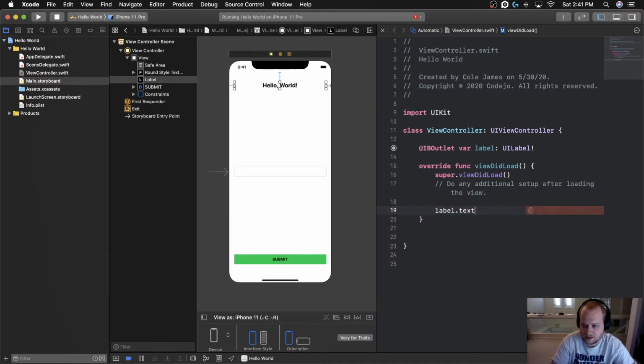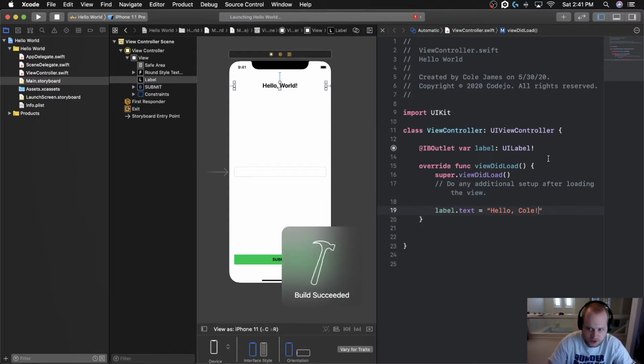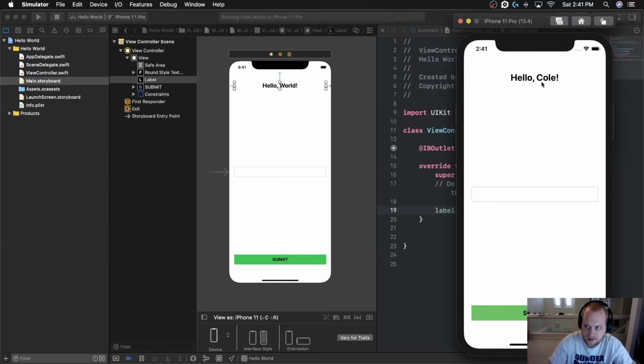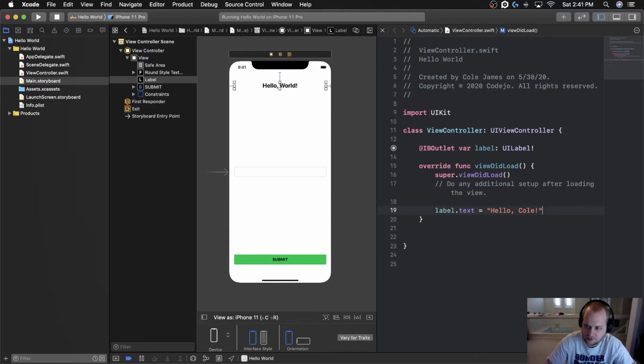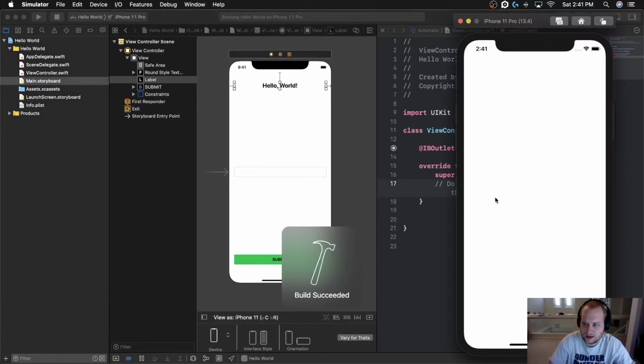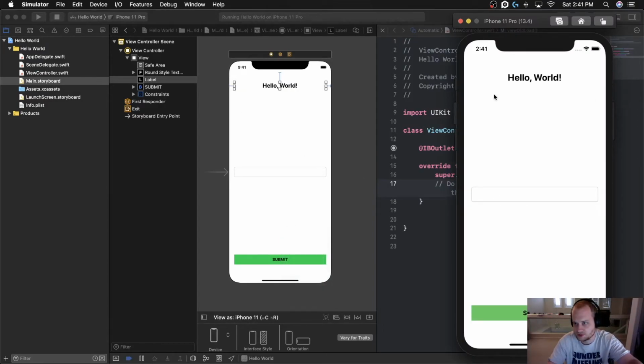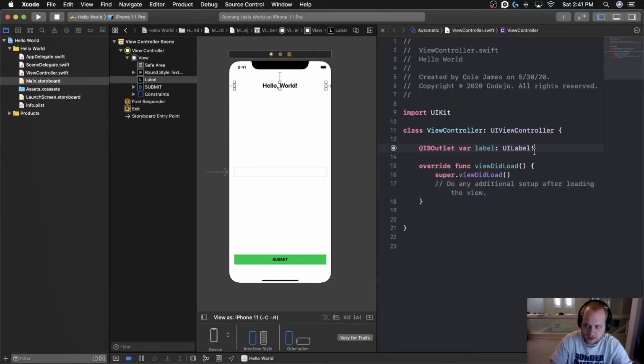If I were to say label.text equals "hello Cole" and we run the application, as soon as the view loads, it's going to automatically change it to hello Cole, even though it says hello world by default. Then if I remove this line of code and run the application again, nothing is setting it to hello Cole, so it's just going to say hello world, because that's what it says in the view controller. I just want to show you what it looks like to connect a label or any UI element into your view controller class.